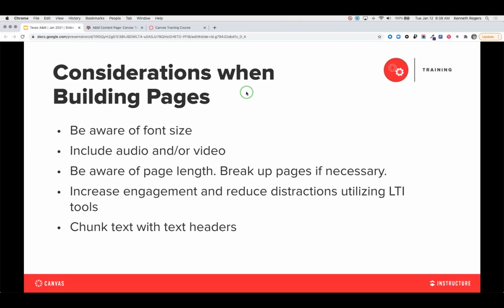Also, be mindful of that page length. I'm going to be honest with you. I don't think students scroll past what they can see. So be mindful of that page length. And if it's getting a little long, break it up into multiple pages and then deploy them into your modules as maybe a 1A and a 1B sort of situation.